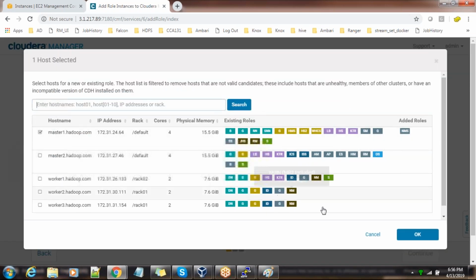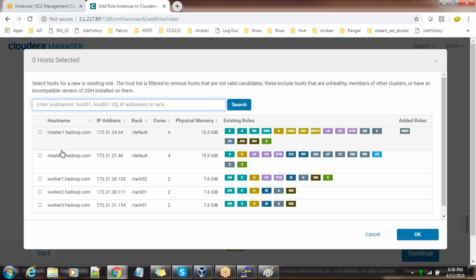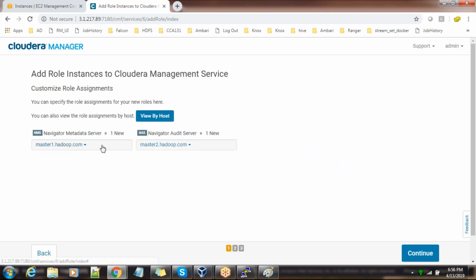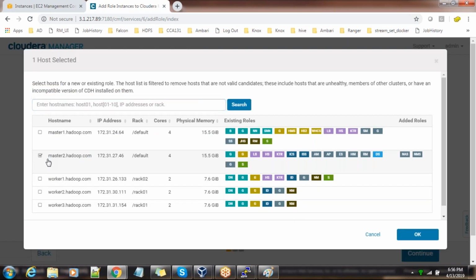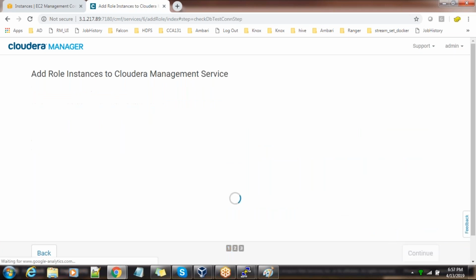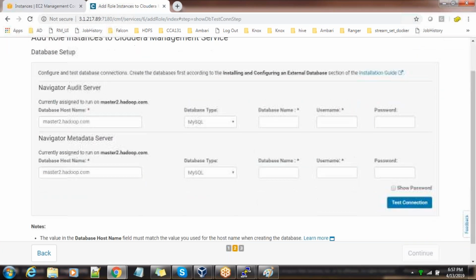I'm just adding it into master one, and I can do this one also on master one itself, or I can do both on master 2. I think master 2 is lightly loaded. Okay, so Navigator Metadata Server and Navigator Audit Server. Continue. And these two services require a database, so any relational database.